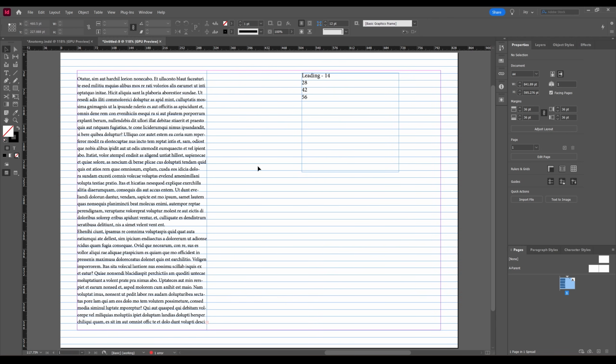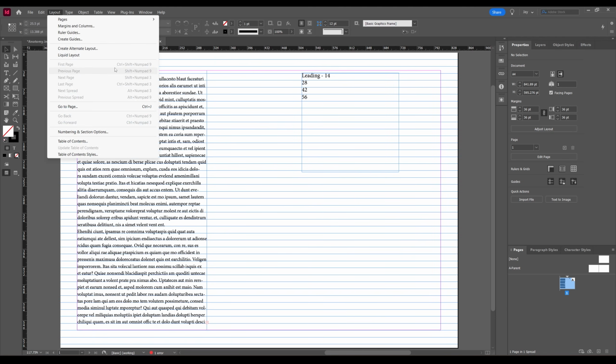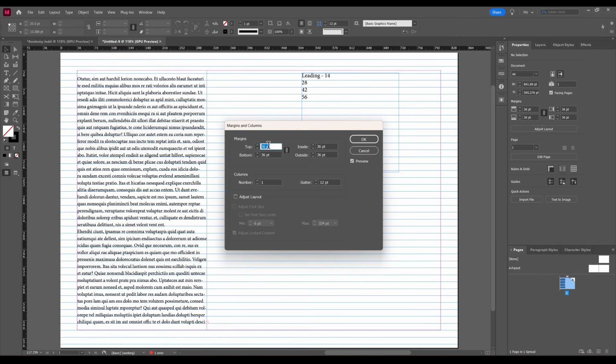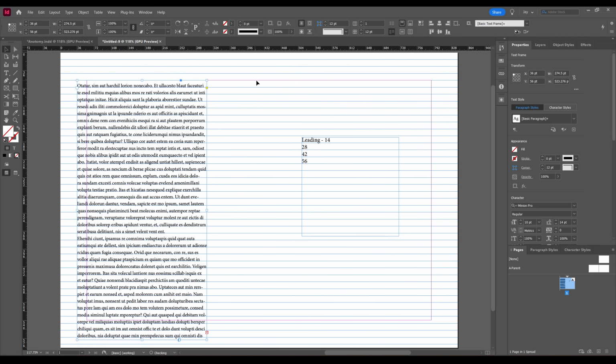I'll show you. You have to go to Layout, Margins and Columns. Here we'll write 56. Now, if you observe closely, look at this. This is perfectly snapped, whereas the bottom one did not snap or align properly. Why? Because our page size is not a multiple of 14. That is why. We'll fix it, we'll come to that later.